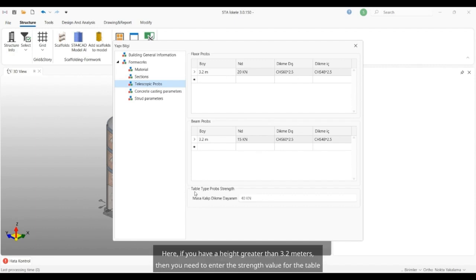Here, if you have a height greater than 3.2 meters, then you need to enter the strength value for the table type post, because the calculation will be made accordingly. Additionally, as seen here, the strength values for the telescopic posts are also written here.